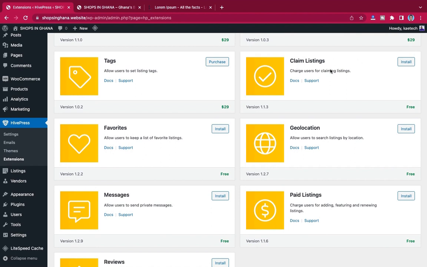So we will scroll through and see the ones which do not have a purchase, like this one, claim listing. Now the claim listing allows you, the website owner, to let people claim the listing. So maybe you've listed a hotel on your website, and then the owner of the hotel wants to claim the listing. You have to have this claim listing functionality for people to be able to claim the listing. So let's install the claim listing over here.